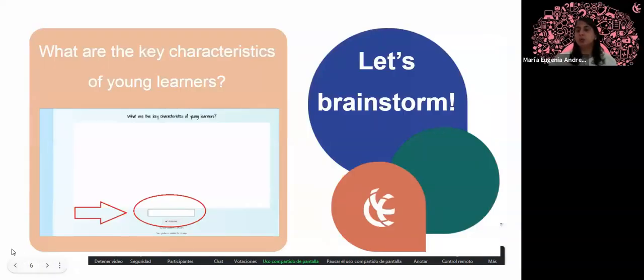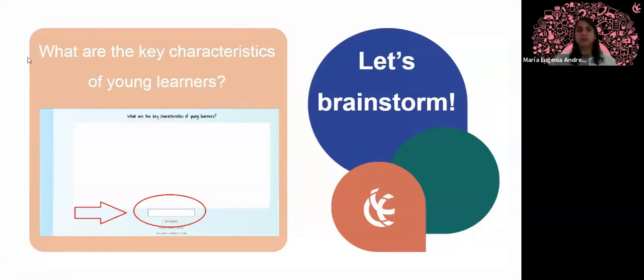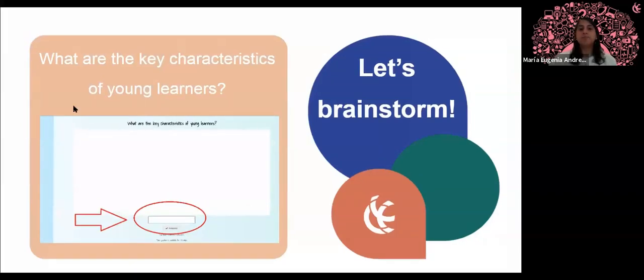we'd like you to do some brainstorming. You're going to answer the question you can see on the screen. What are the key characteristics of young learners? Where are you going to send these answers? Well, in a second, we will be sharing with you a link via chat box. When you access this site, you will find the question, as you can see it here. And then at the bottom of the page, you will find a box where you can enter your answer. So you will write your answers there. And to send them, please click on answer.